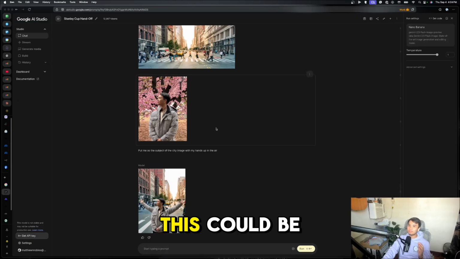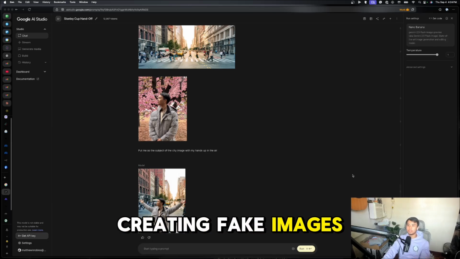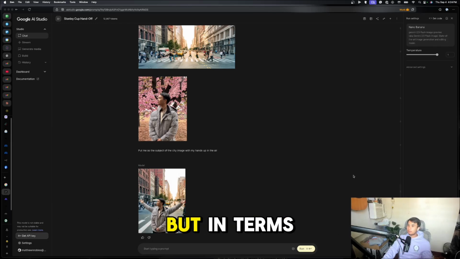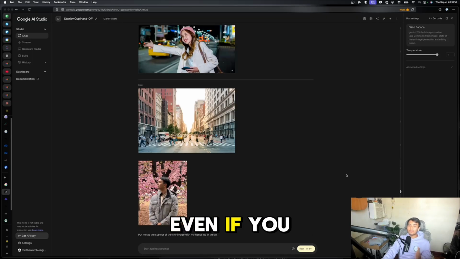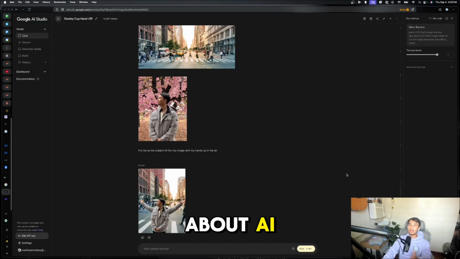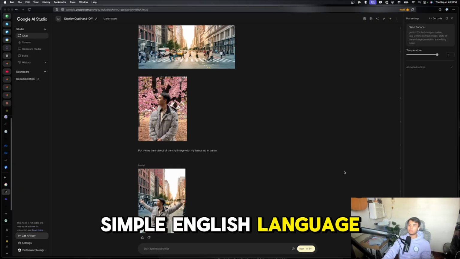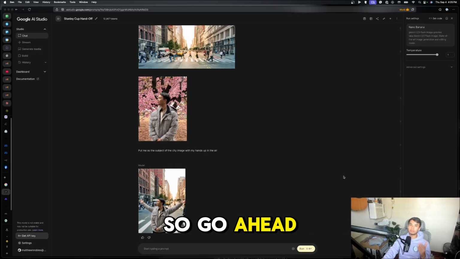But this could be used for a ton of bad things as well. I think you can already imagine people will be using this for creating fake images and even modifying receipts. But in terms of business use case, even if you don't know anything about AI, as you can see, I only used plain simple English language for this. So go ahead, give it a try, and I think you'll be amazed with the things that you can create with this one.